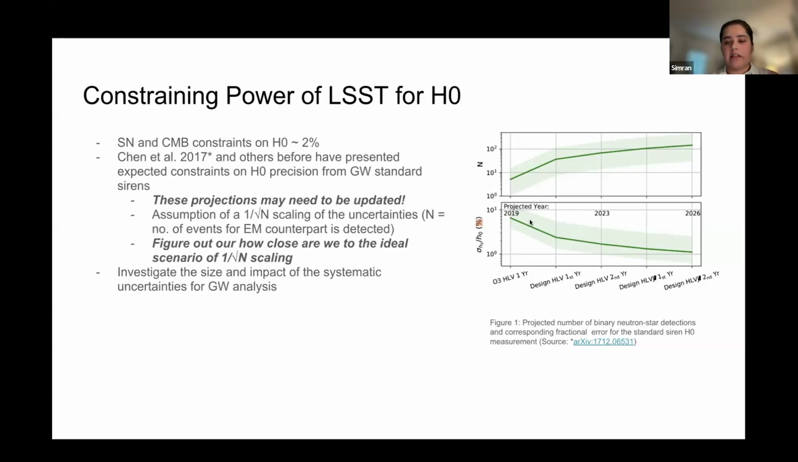So this type of results, which have been done by the authors before, assume a scaling of 1/√n, where n is the number of events for which the EM counterpart is detected. With an increase in the number of events, we expect that the uncertainties would decrease and we will have a better H0 constraint.